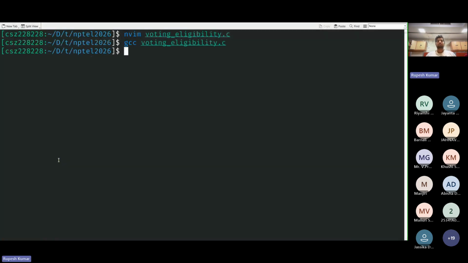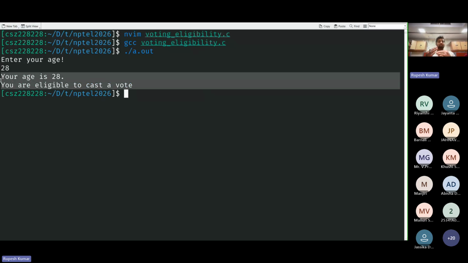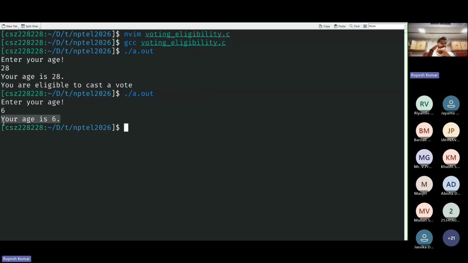So gcc voting eligibility dot c, right? Then dot slash a dot out, right? So now let's say my age is 28. It says your age is 28 and you are eligible to cast a vote, right? So the program is able to tell me that I am able to cast a vote. Now let's say my age is 6 years, then it is only printing your age is 6. So the block within that if statement is not getting executed if I enter my age as 6, which is less than 18, right?